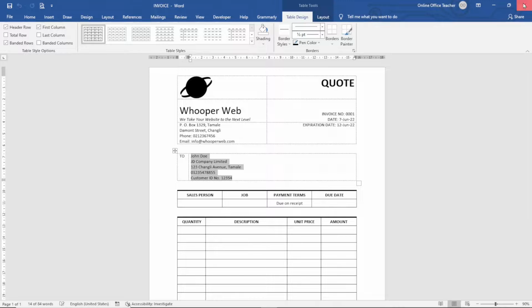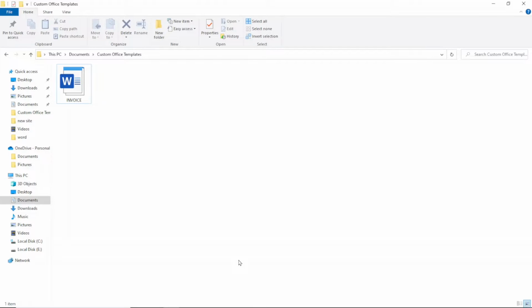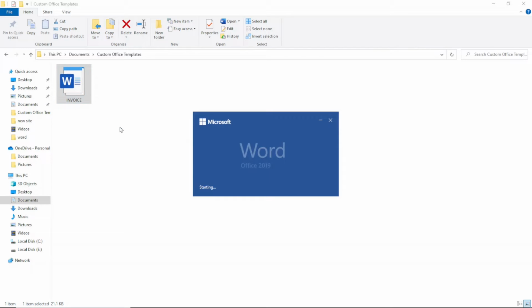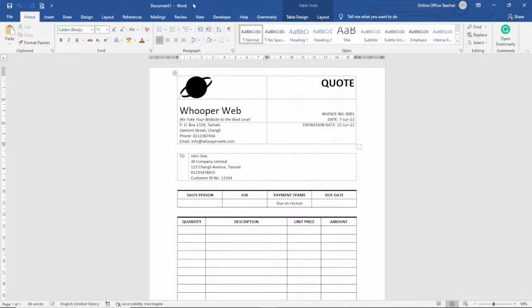So now if I exit from here, then I go to my saved template. This is the template we've just saved. This is what you can upload on Etsy so that your clients will go ahead and download and use it whichever way they want. So assuming they download and open up this template, you see that it has opened in a new document, and they can go ahead and edit this without having to mess with the original template.